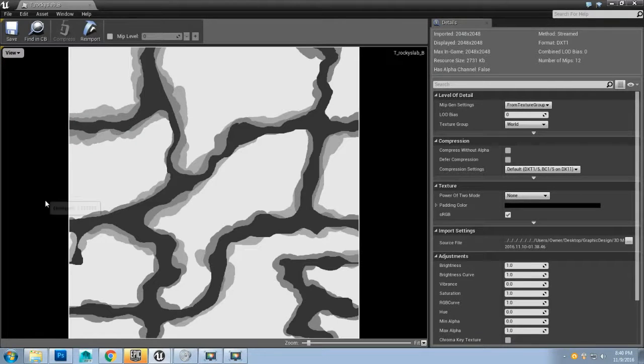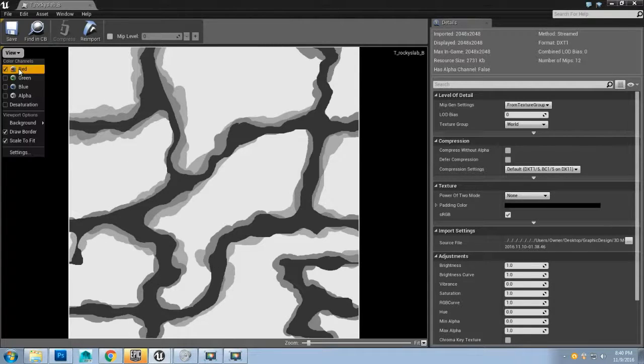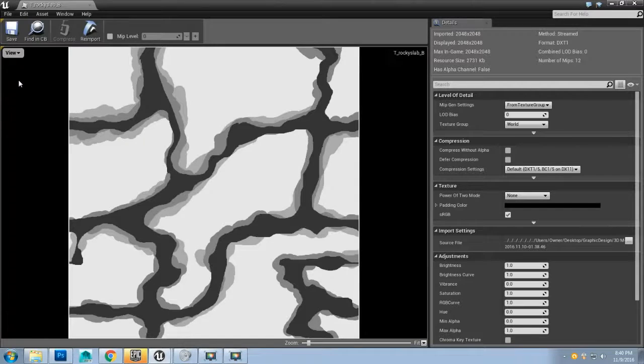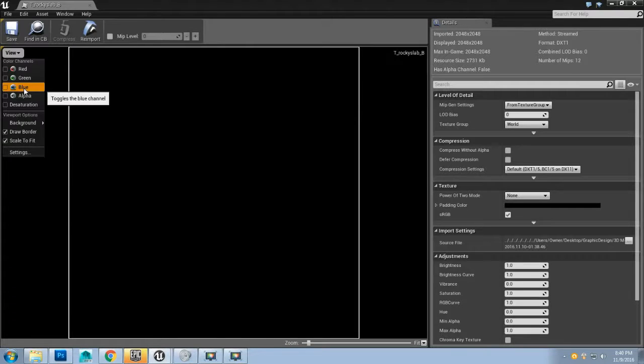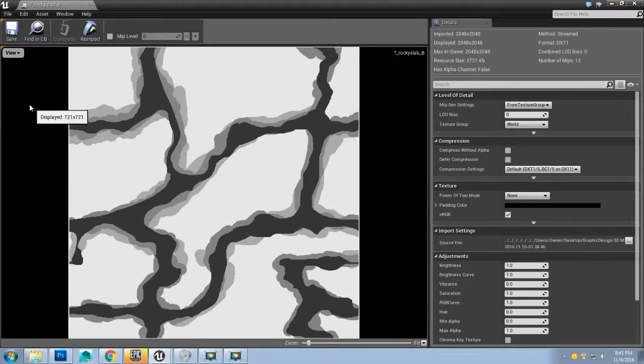If I check red, red is black and white. There's nothing here. There's no red value, it's just black and white. If I uncheck red and check green, green shows up as black and white. And if I uncheck and then check blue, blue shows up as black and white. I know you're like, well, what's the point of all this?